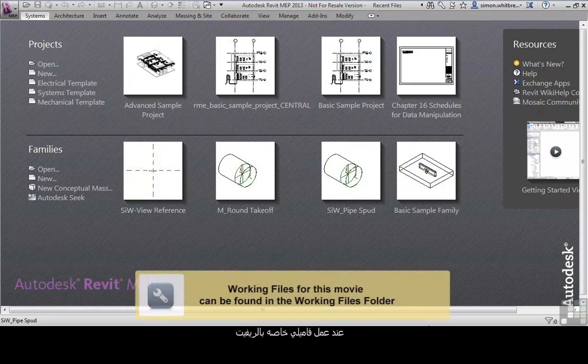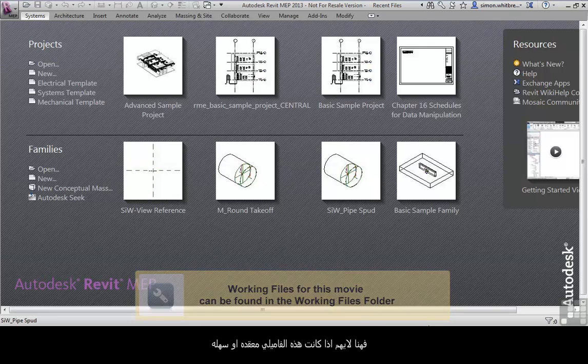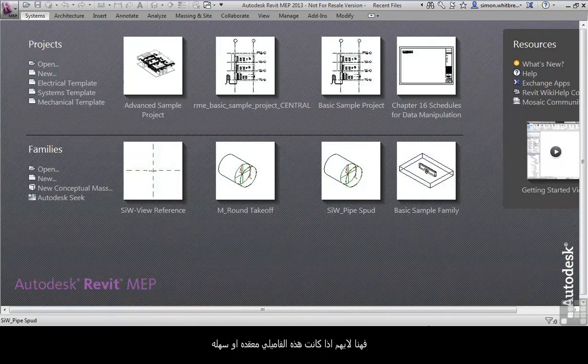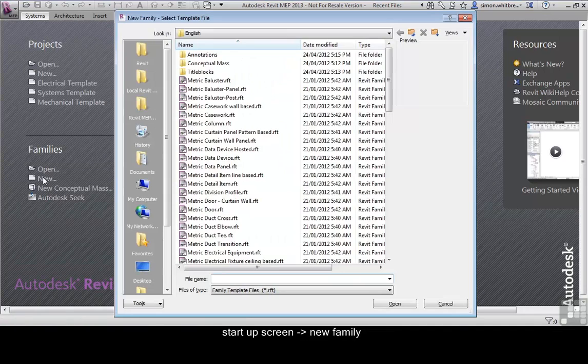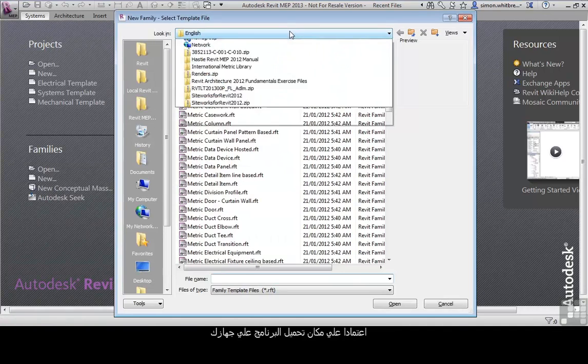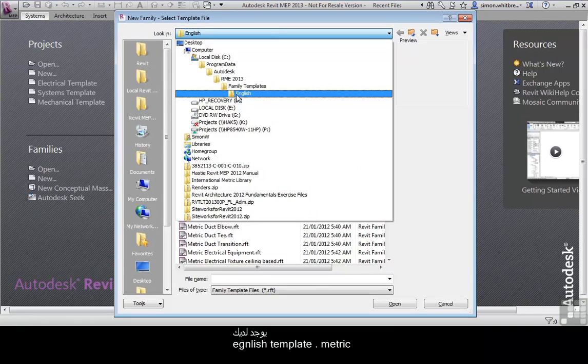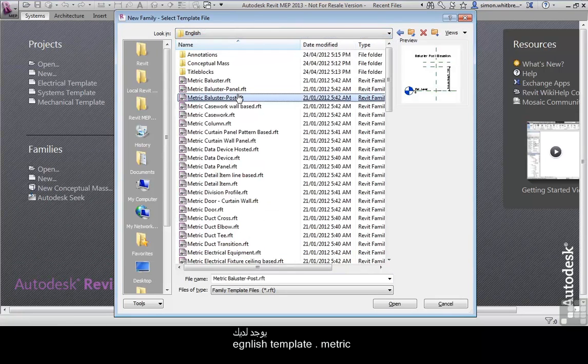When creating a Revit family, template selection is crucial for the successful implementation of a family. This doesn't matter whether the family is complex or really easy. From your Startup screen, click on New Family. Depending on how your system has been set up, you'll get English templates in metric, or you'll get imperial templates.